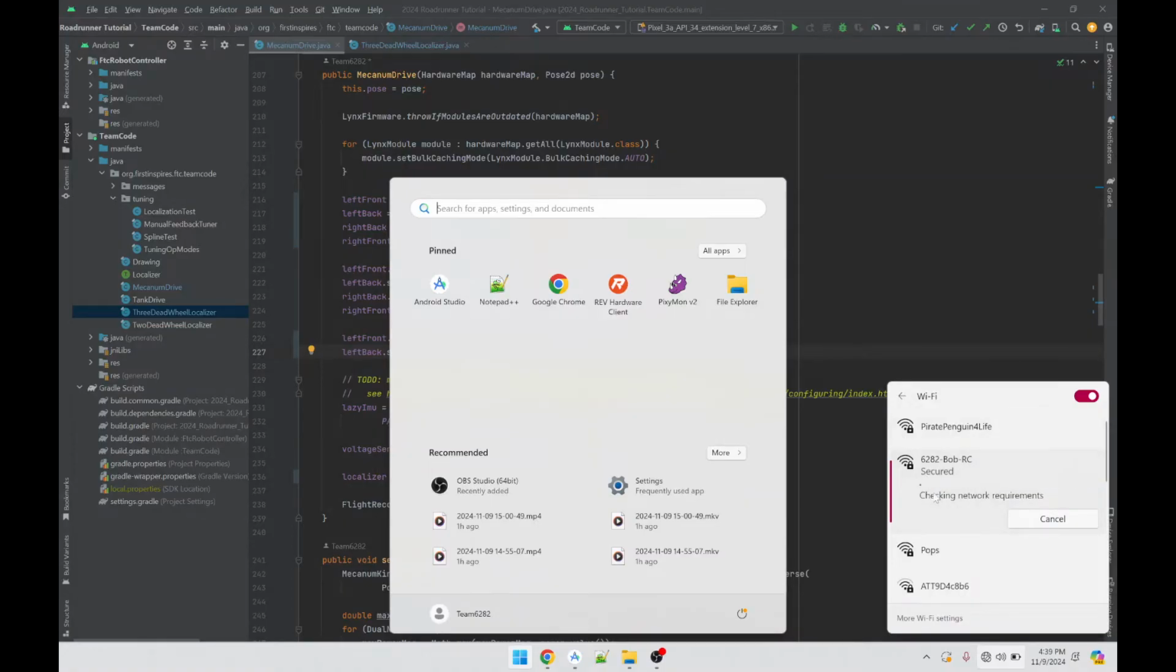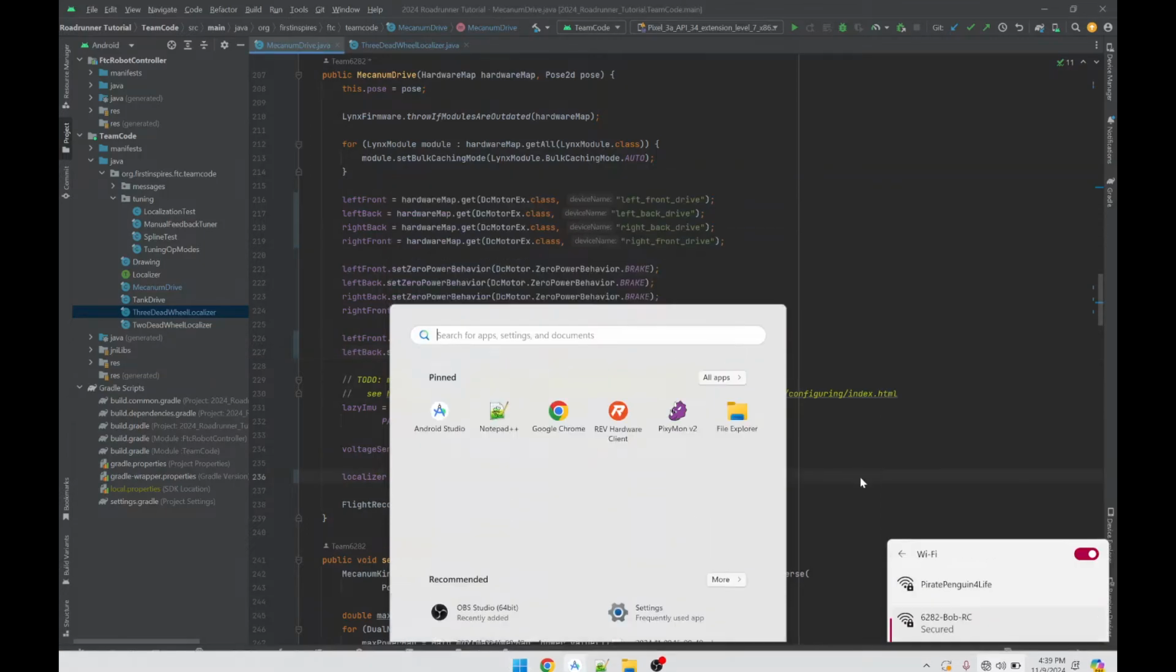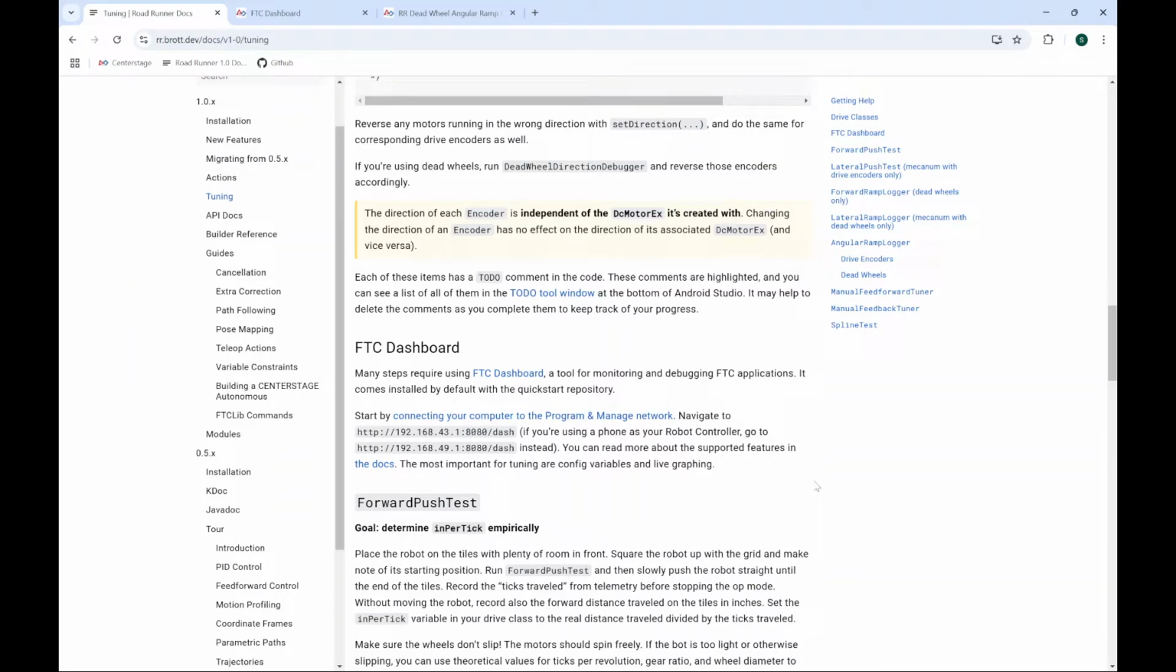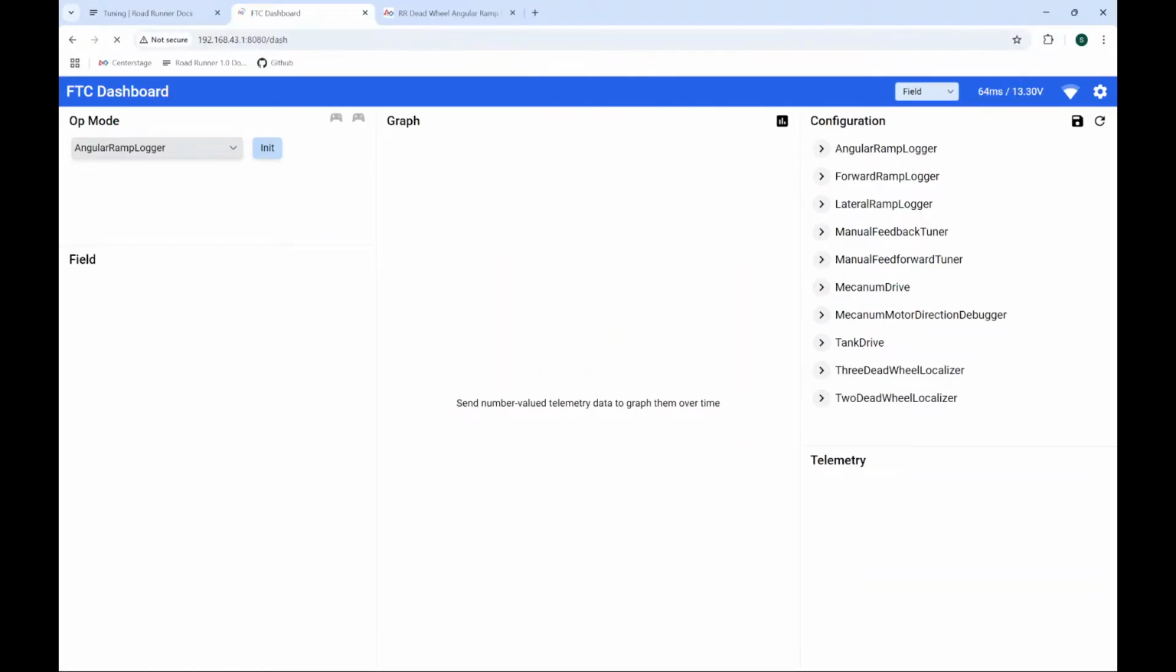It would be the same password that you set up when you put your driver station to connect to the robot controller. But you won't have internet access while you're doing this, because instead of going to your router or whatever gives you internet, you're now going through the robot controller, which does not have internet. But that's okay, because it hosts its own local website that you can access. So go ahead and copy this web address into your web browser, which should take you to the FTC dashboard.